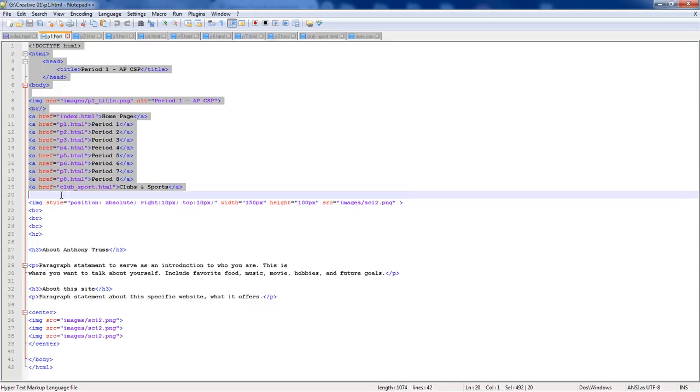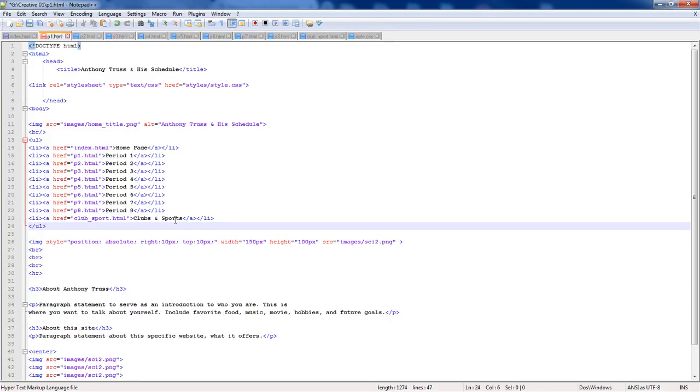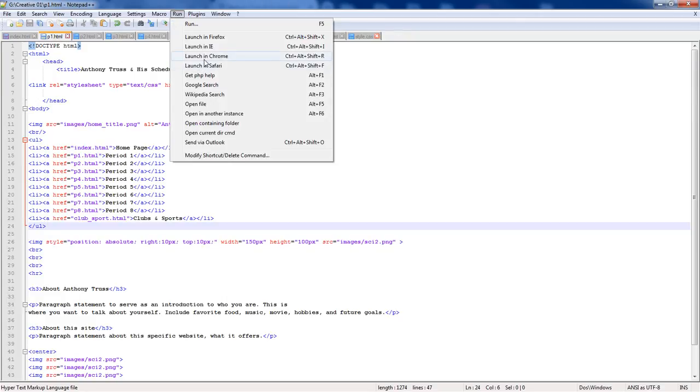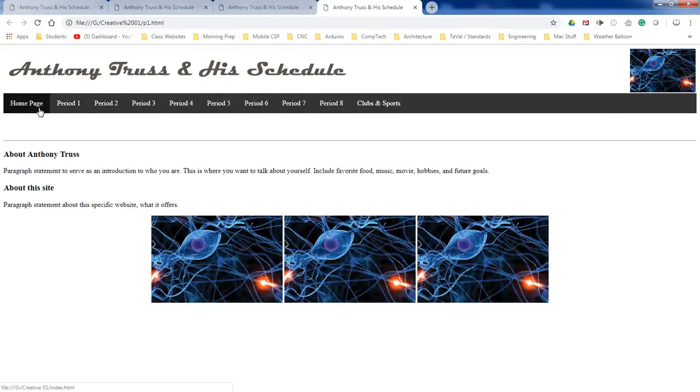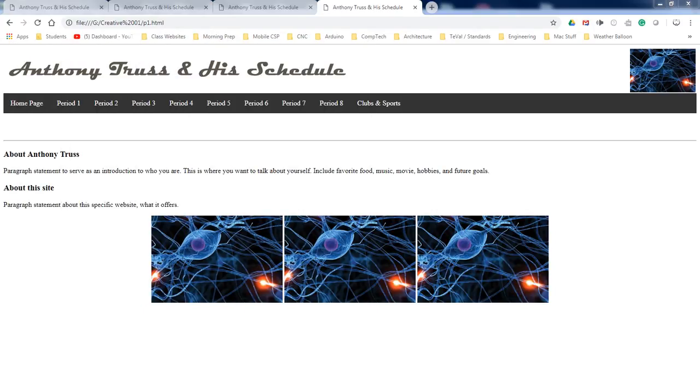So we're going to go to the end of our menu. There is no unordered list at this time, but there will be when we paste. So at the end of our clubs and sports, or your period 8, depending on who you are, paste, Control S. Before we continue this 9 more times, let's make sure we didn't make a mistake. Let's just run this in Chrome: home, period 1. Now I have a P1 title image.